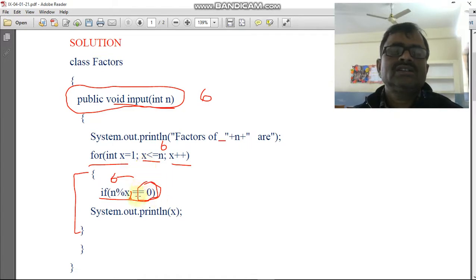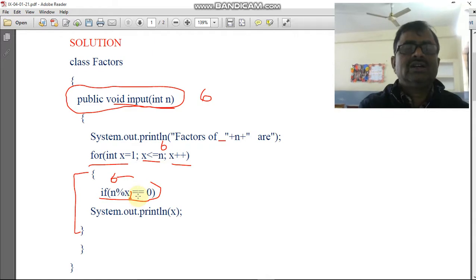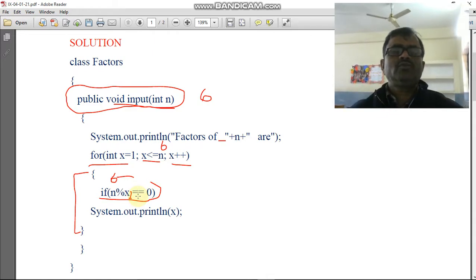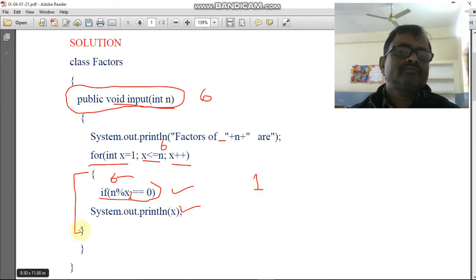This double equal is the relational operator. It checks the equality of two values, whether both are same or not. If both are same, it will return a true condition. Otherwise, it will return a false result. So if n modulus x equals 0, this condition will be true because the remainder you are getting here is 0. It is equal to 0. That's why the if condition is true, and now the next statement will be executed and the value of x, that is 1, will be printed. You will get it on the screen.